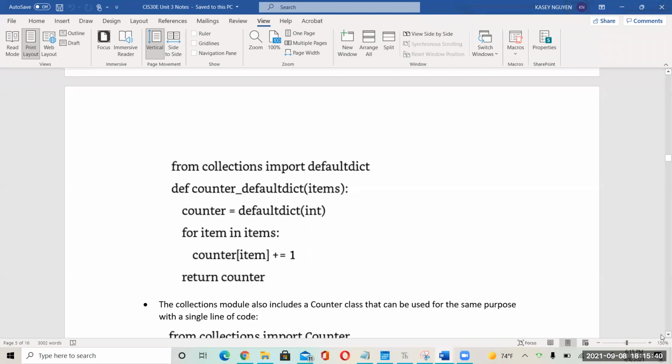You would import defaultdict from collections. That would be another class that you would use from collections. And then you would be able to build the dictionary by using, in this case, a function we define, and then we loop in that function. So that way it would increment for each of the items.